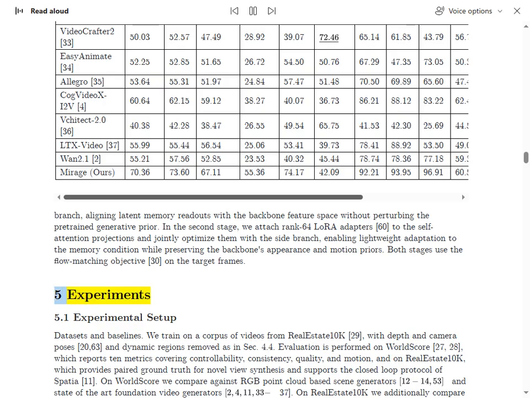5 Experiments. 5.1 Experimental setup. Datasets and baselines. We train on a corpus of videos from RealEstate10K with depth and camera poses and dynamic regions removed as in Section 4.4. Evaluation is performed on WorldScore, which reports 10 metrics covering controllability, consistency, quality, and motion, and on RealEstate10K, which provides paired ground truth for novel view synthesis and supports the closed-loop protocol of Spatia.